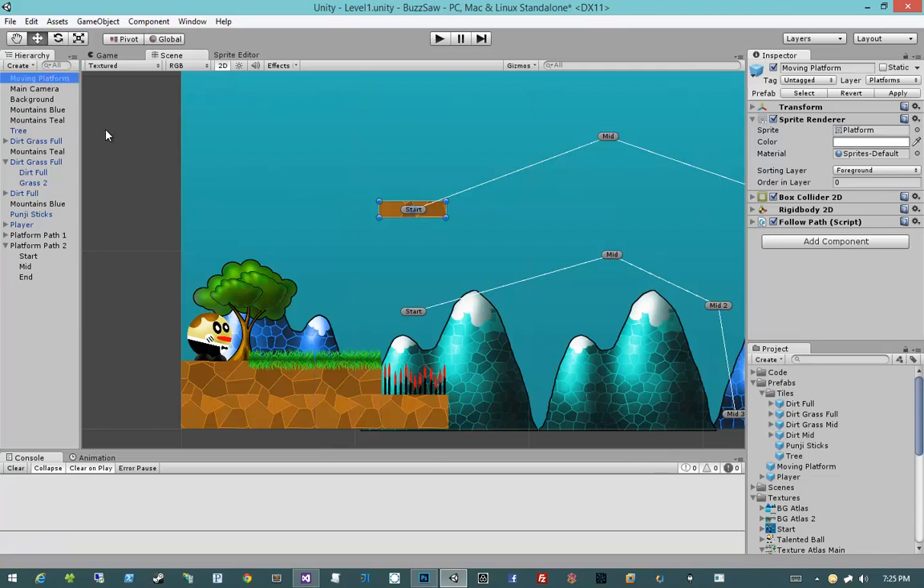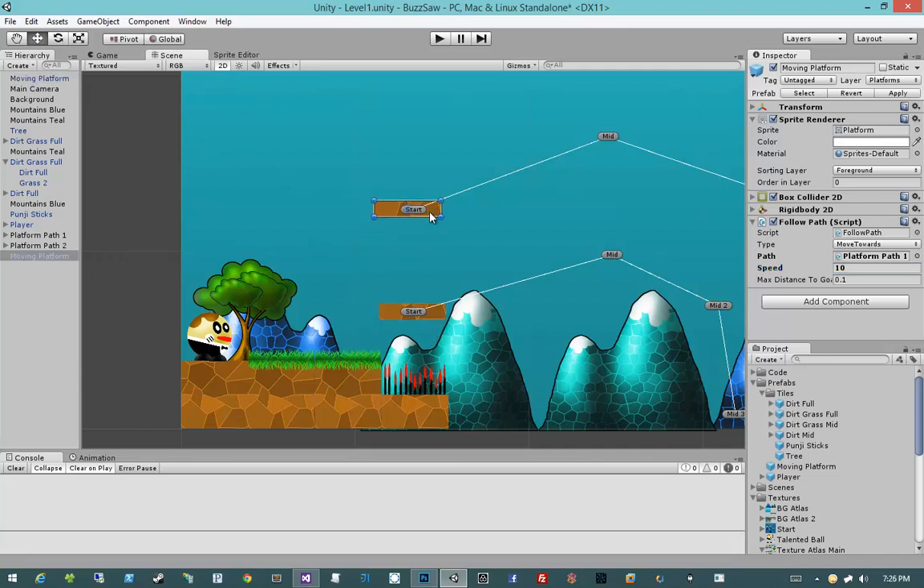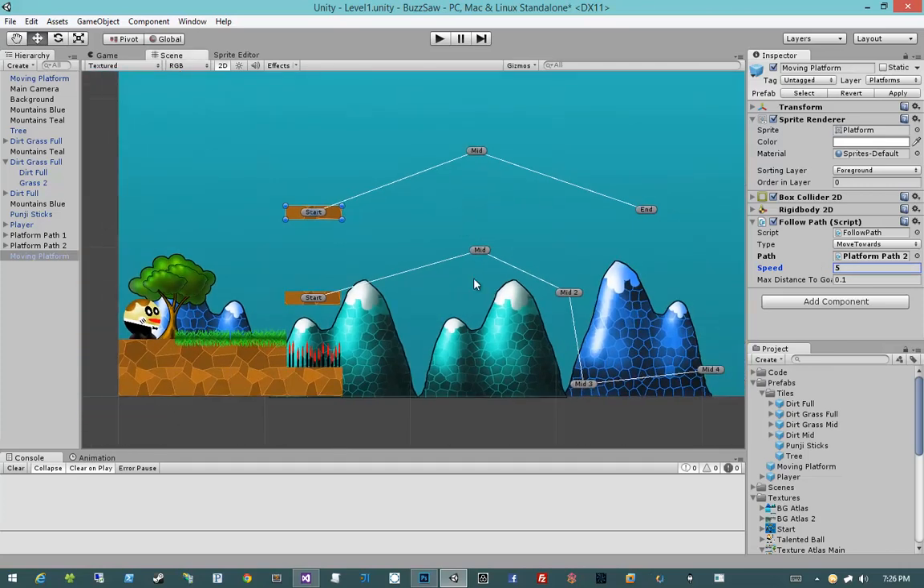Okay, so we have our moving platform 1. Let's go ahead and add it. Well, let's do the bottom one first, which is platform path 1. Let's open up my follow path script and move platform path 1 onto path and give it a speed of 10. So now this moving platform is platform path 1. Let's click on this and duplicate it and move it up. And then let's add platform path 2 to its path, and set its speed to 5. Because remember, path 2 uses linear interpolation as opposed to the move towards.